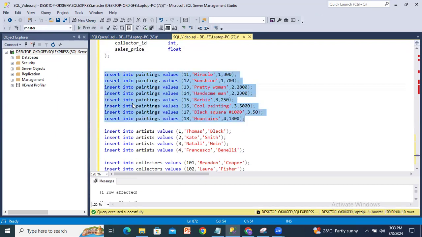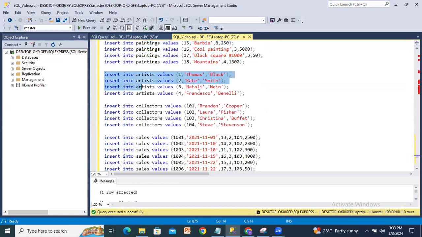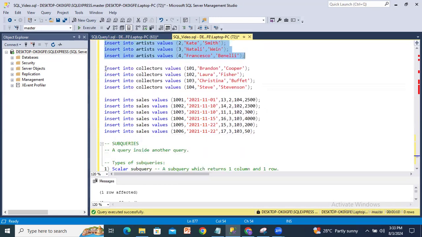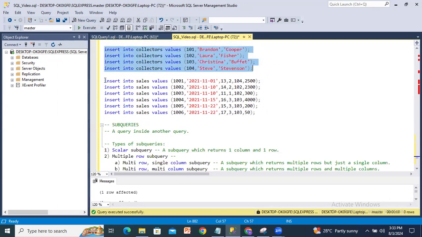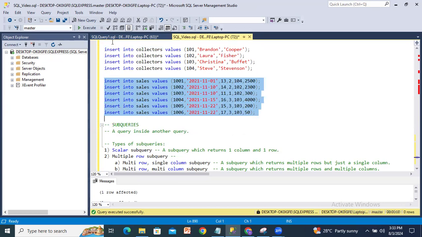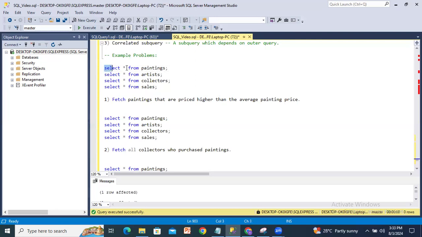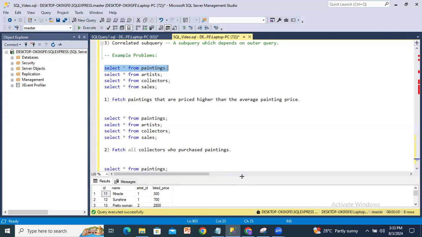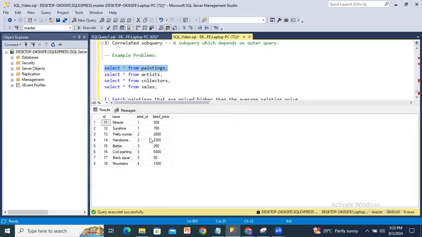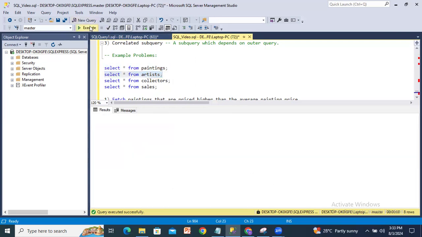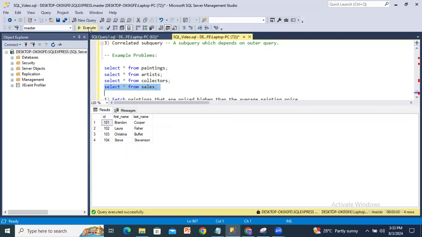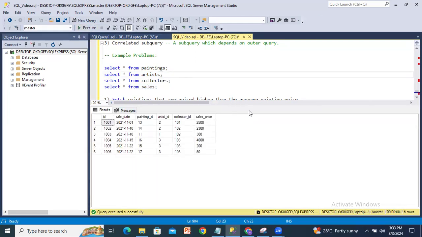Insert the data. Next, artist. Next, collectors. Next, sales. Okay. So now the example data is available. If you check the data, painting IDs are 11, 12, 13, 14, 15, 16, 17, 18. Okay. So there are 8 rows for paintings, 4 rows for artists, 4 rows for collectors, and 6 rows for sales. Okay. Let's move to our query.